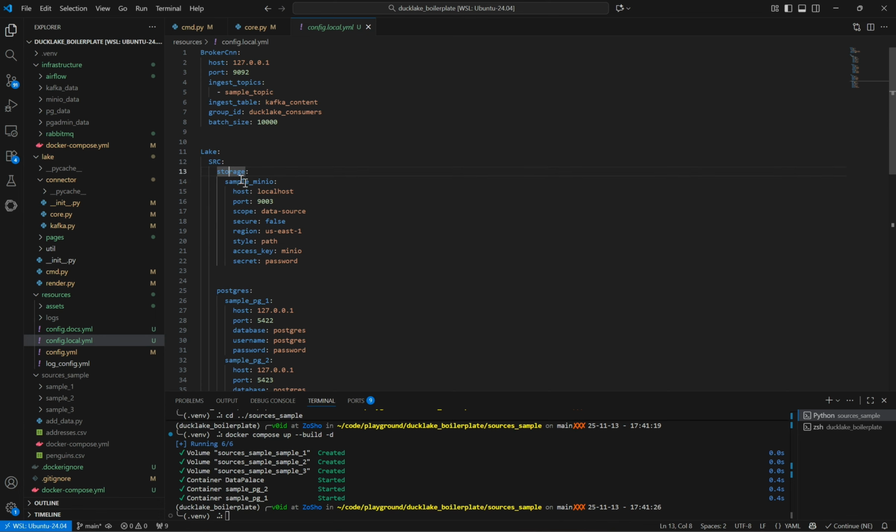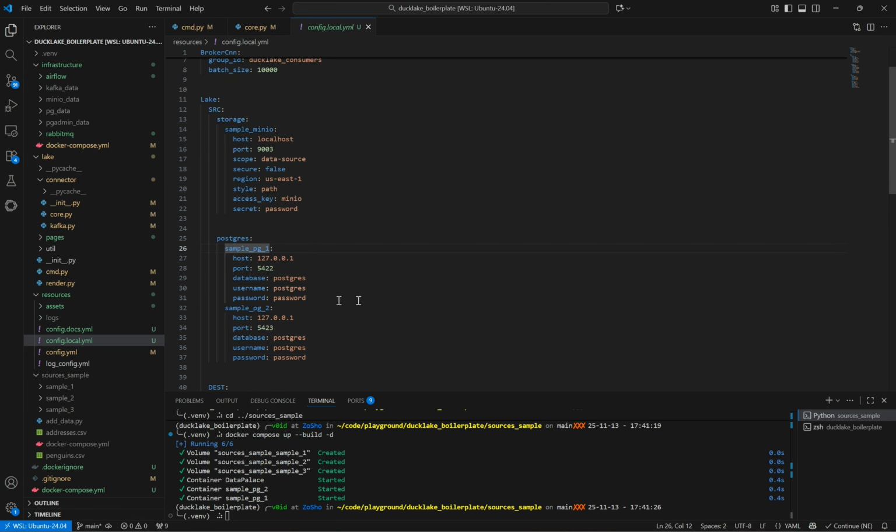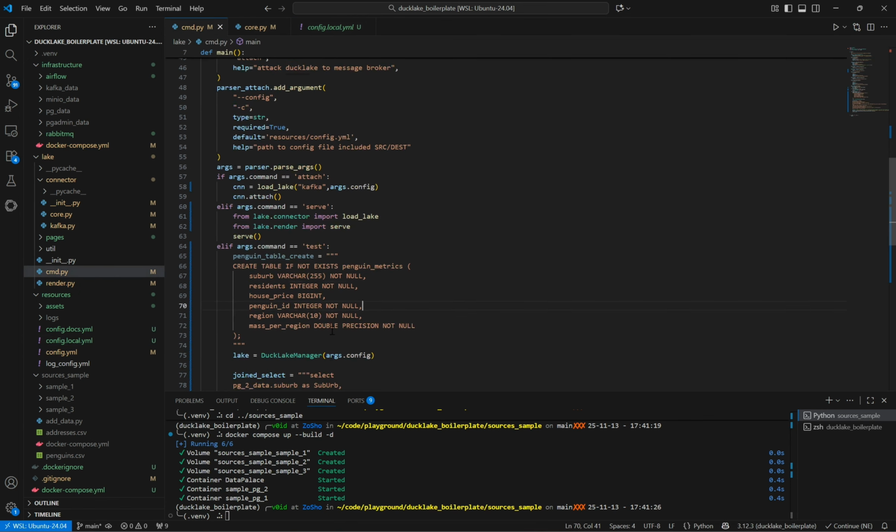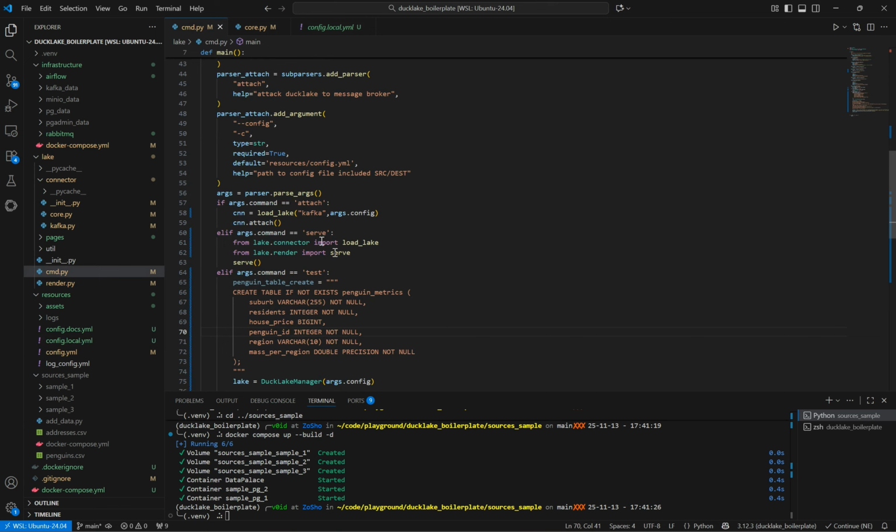Under the source, each one of my connections gets an alias. That's the alias that I am using to work with the specific data source that I'm defining in here. And over here in my command line, I have defined 3 main commands.